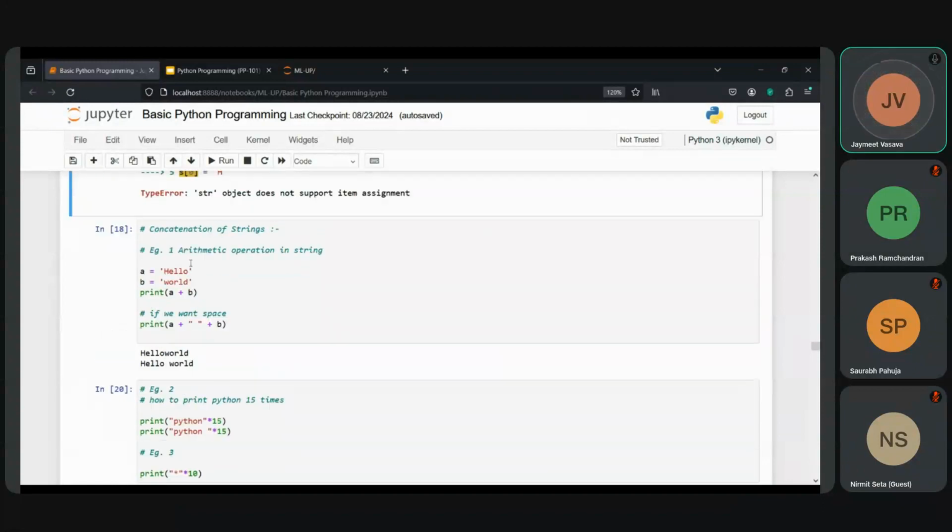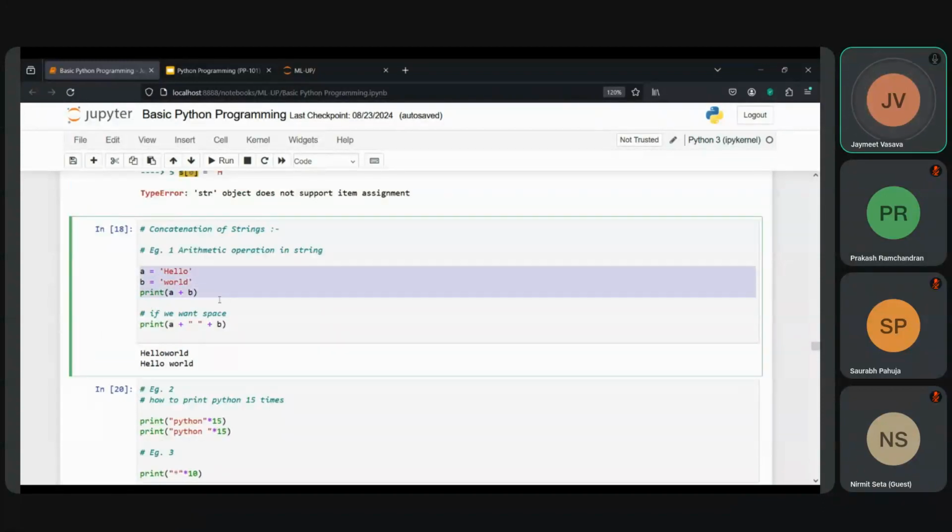Now comes the concatenation of strings. We use the plus sign in order to concatenate two variables containing strings. First, because we simply concatenated it, it will simply add the contents of the strings. But if you want to make it more readable, you can use double quotes and a space within those double quotes.